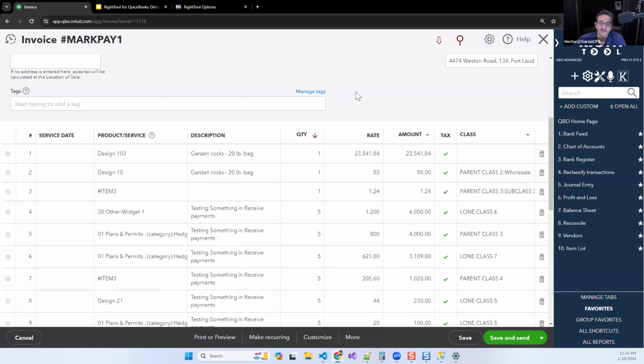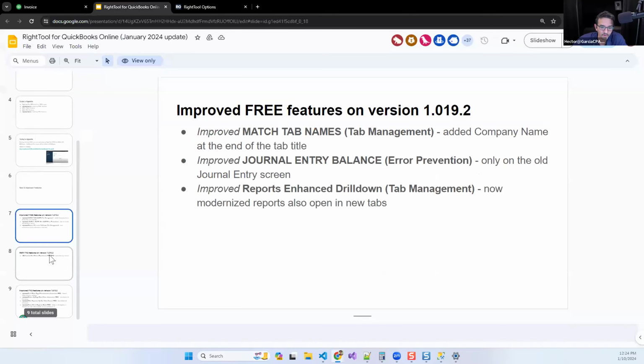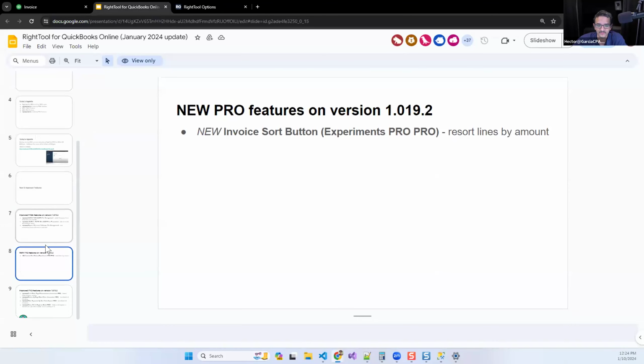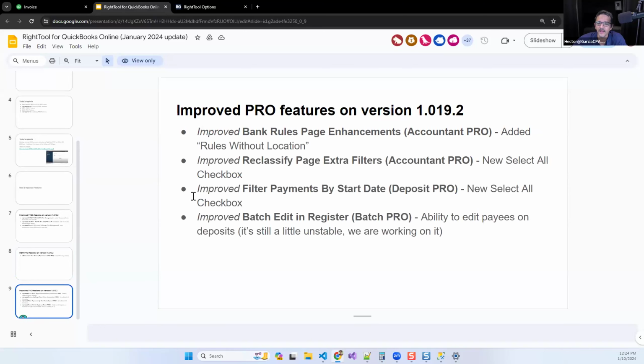Okay, so Mark, that was the brand new feature. Now on the next slide is the improved Pro features. We had a couple of improvements to the Pro features in there. Let's go through them one at a time. I forget sometimes what I do.